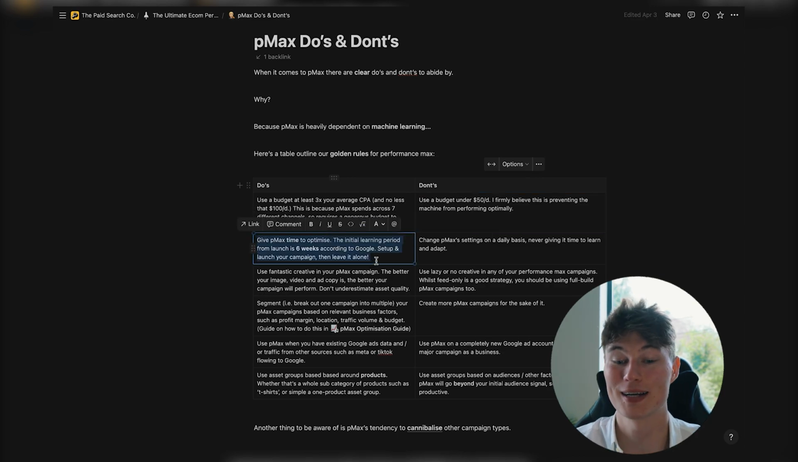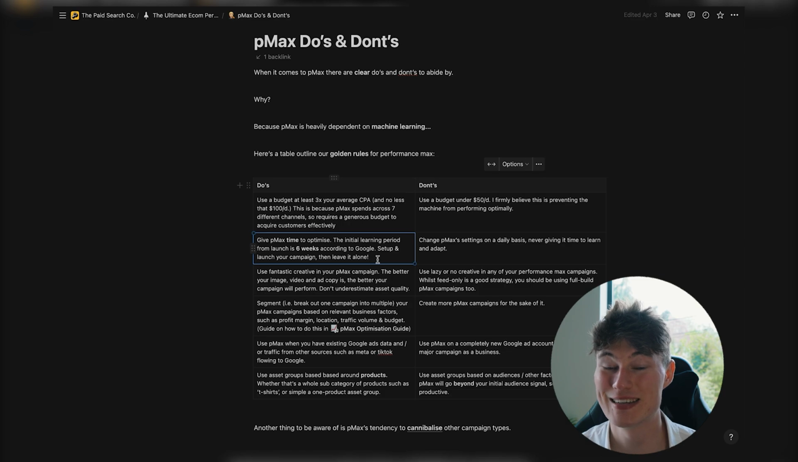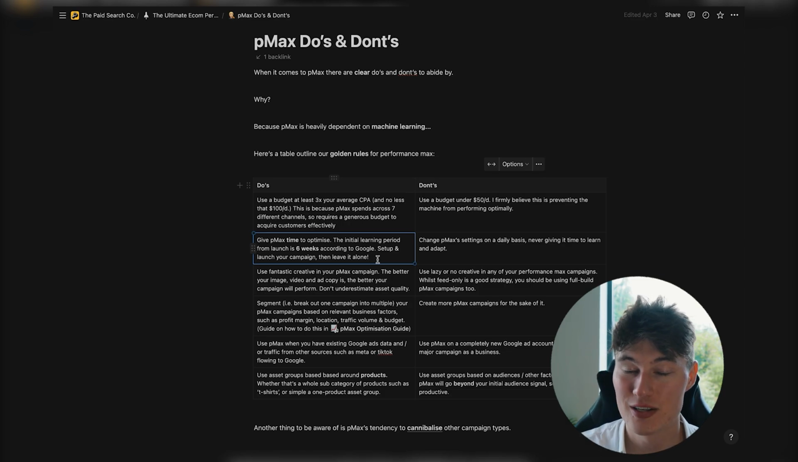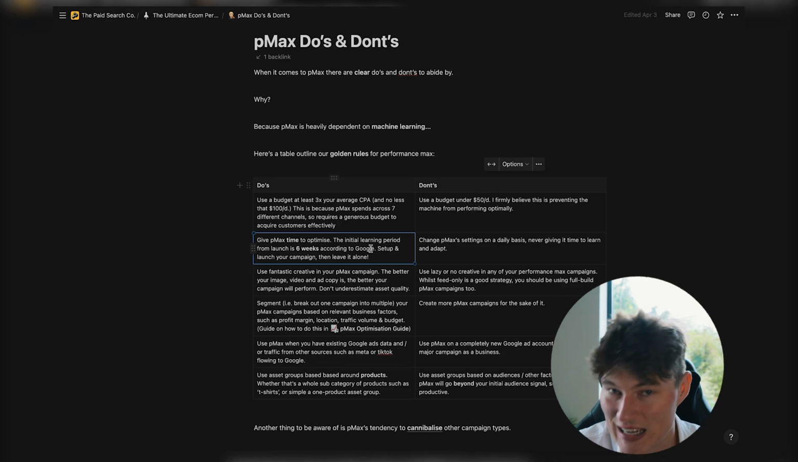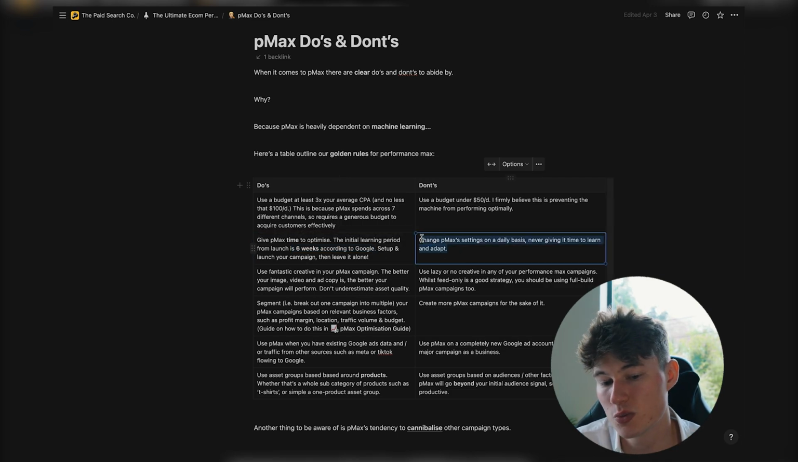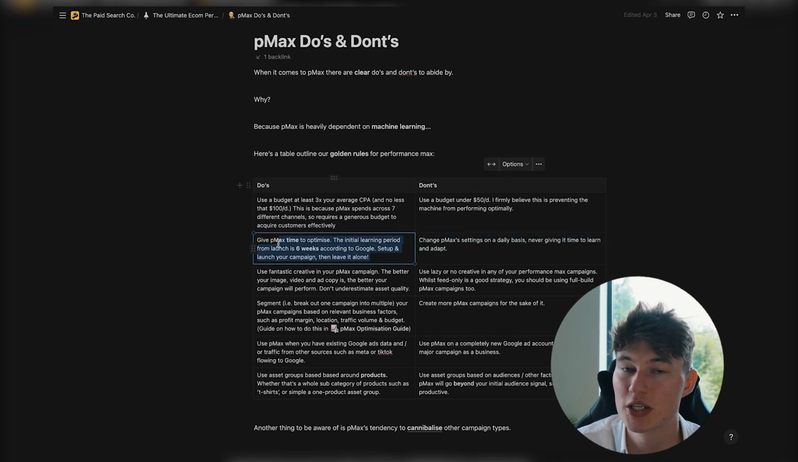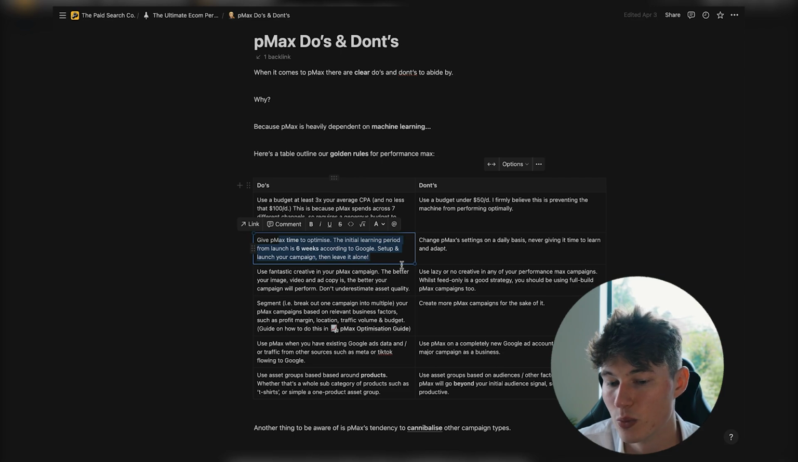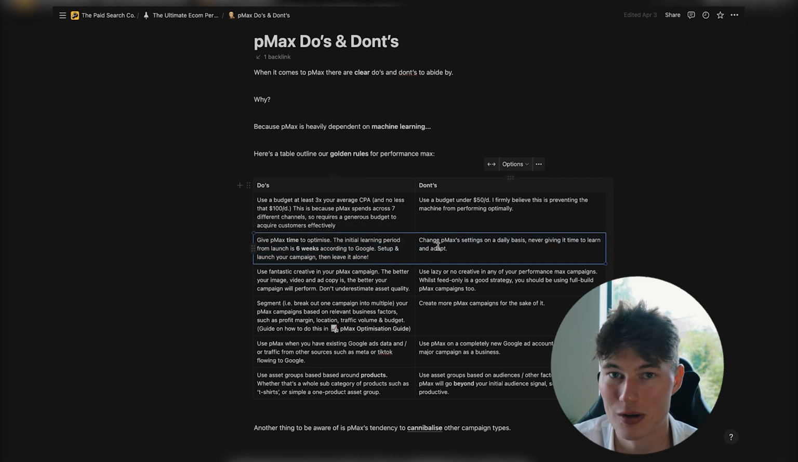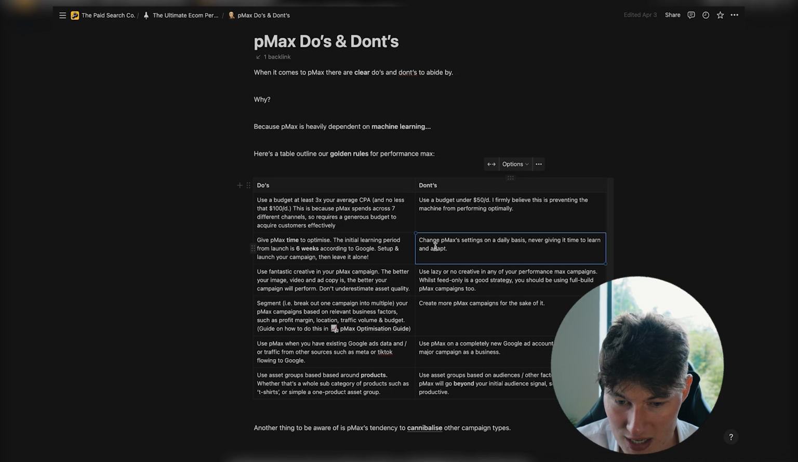A do is give pMax time to optimize. Google actually says you need to give it 6 weeks from launch to get to where it should be in terms of performance. I know that sounds very long, but it's just a fact of the matter. This will go down as Google improves pMax. But what you don't want to do, and to be honest, we don't necessarily abide by this, we do make changes within the initial 6 weeks, but what you just don't want to do is be making changes on a daily basis. That's a recipe for disaster.